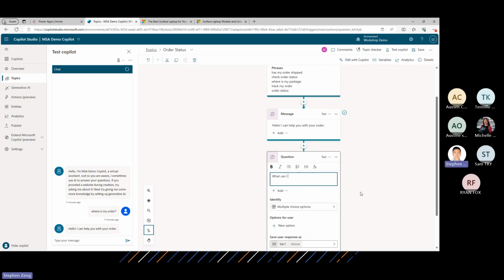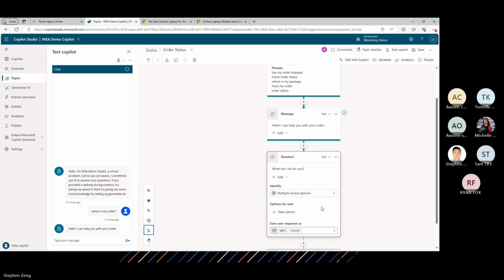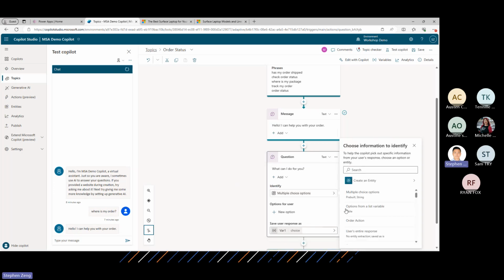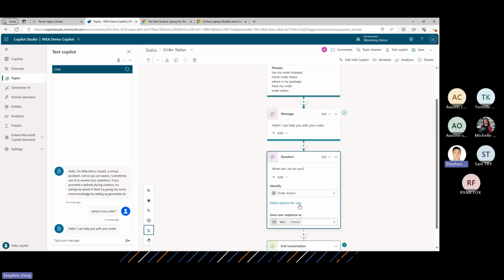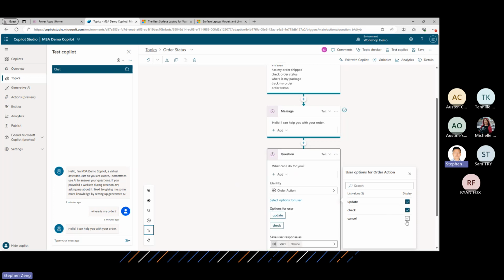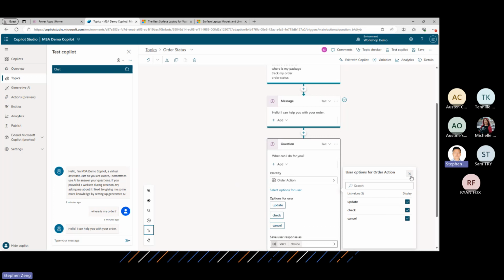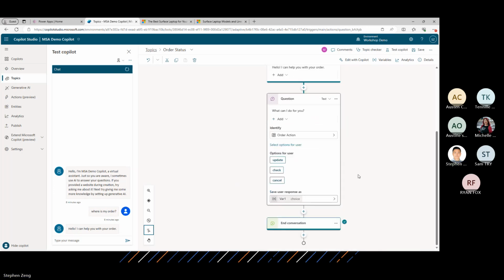What can I do for you? And in the identifier, I will select the entity I just created, order action. And then I'll select the options I just added, all the items I defined for that entity. And then I'll save that.